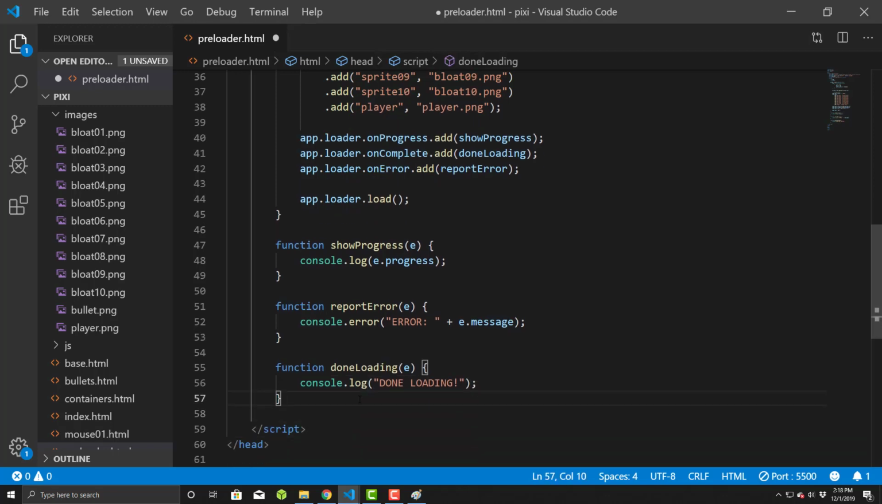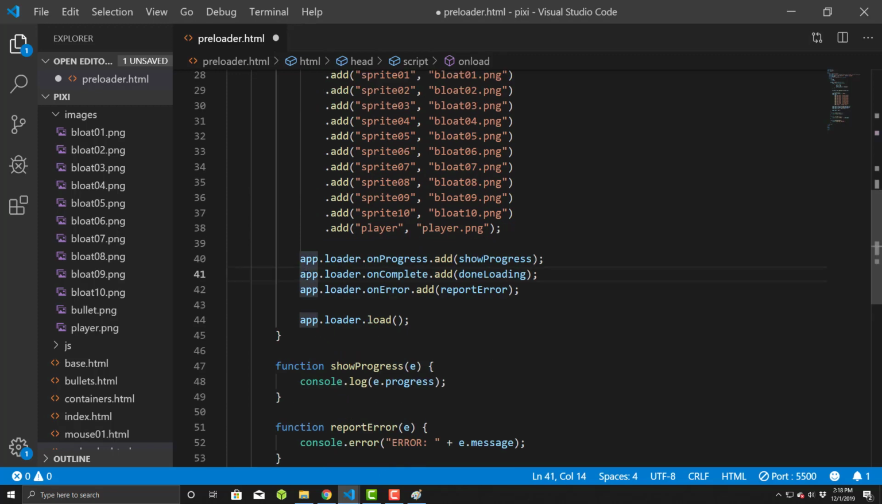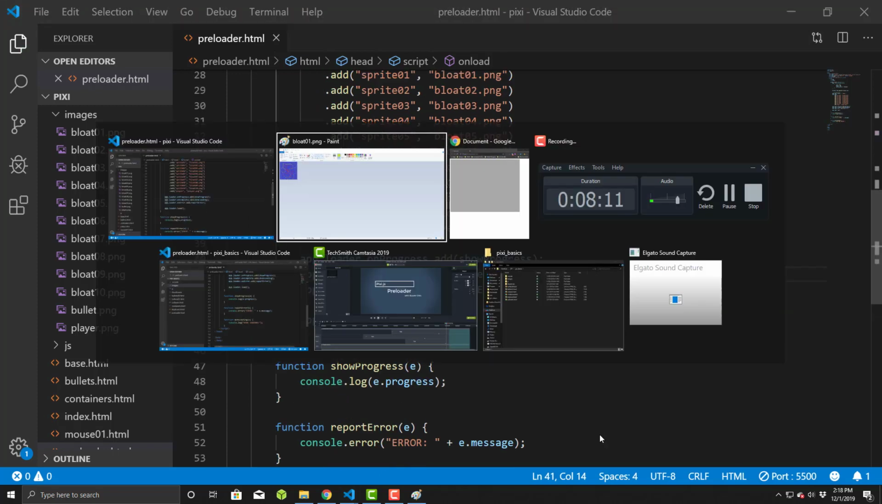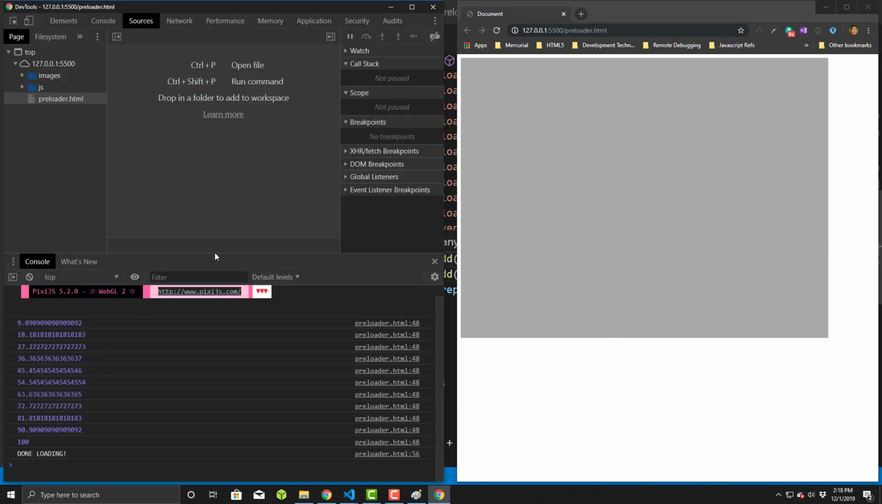All right, so let's see what this does. I'll save this, and I'll load this up here, and I'll bring up the debugger. Now, it went really fast, so I hit reload again, and see, it goes really quick, because obviously we're local, right? So it's gonna go fast.